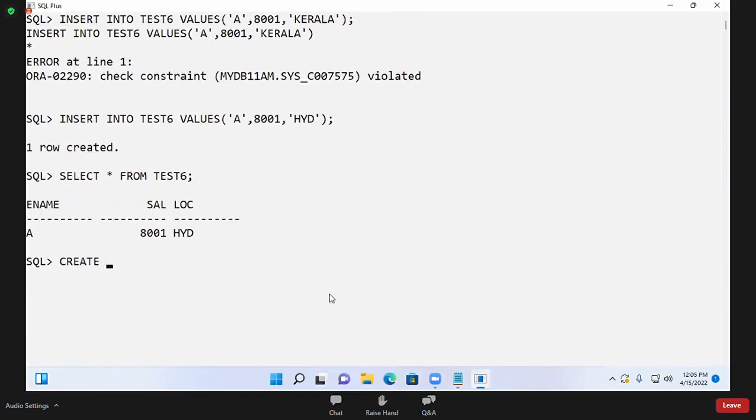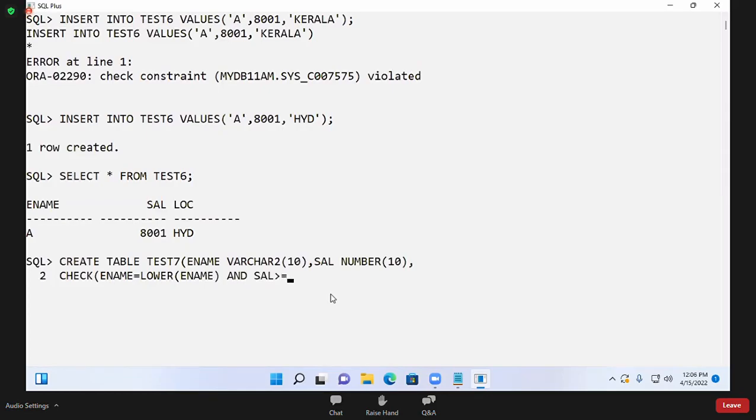So create table test number 7, and I will take employee name and salary. The two columns I defined here without applying any constraint. At the end of my table, I'm going to apply check of e name equals lower of e name, and salary greater than or equal to 10,000 rupees.